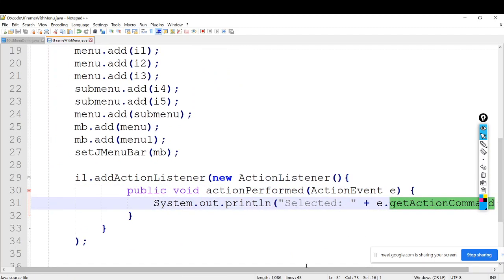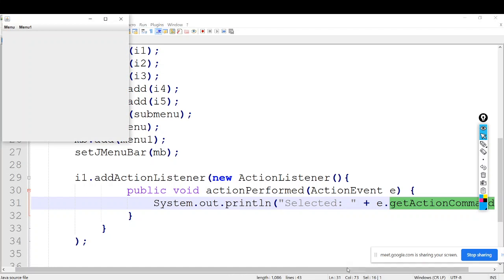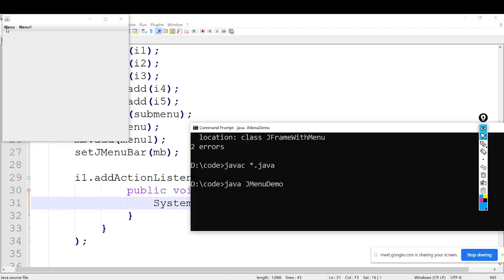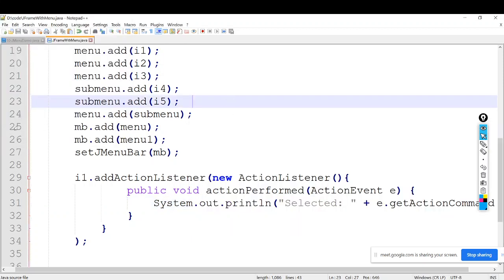So now you can see that when menu item 1 is selected, you can say selected item 1, right? But we are not listening to 2 or 3. We are only listening to menu item 1. So that code you can write here, where you can open another dialog box or whatever. JDialog box I didn't explain to you. Now you should be able to do that.